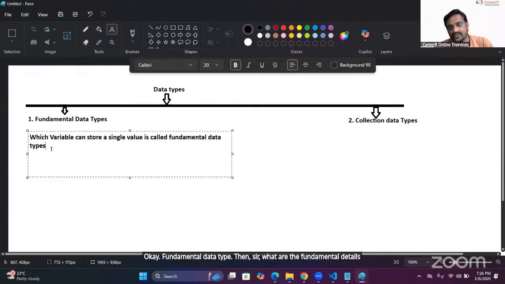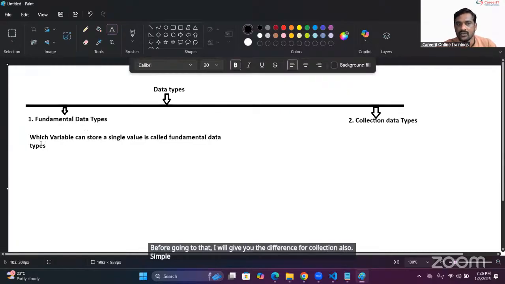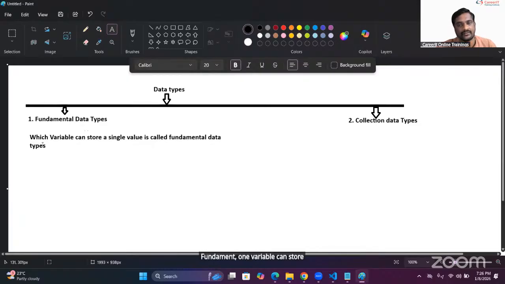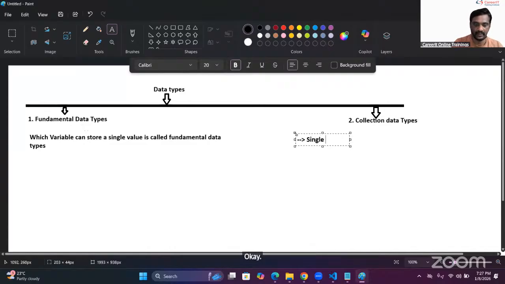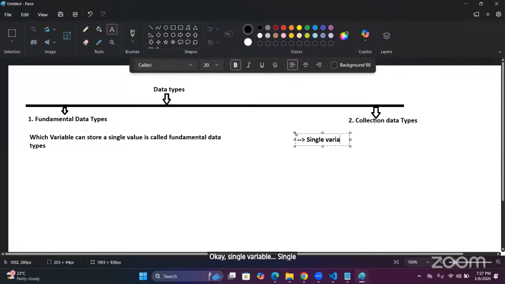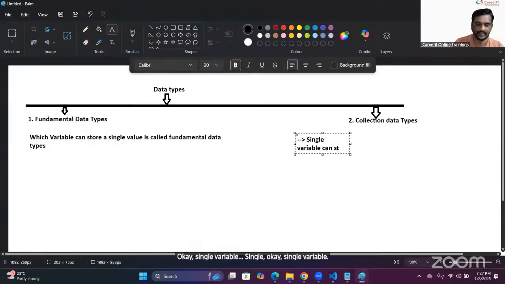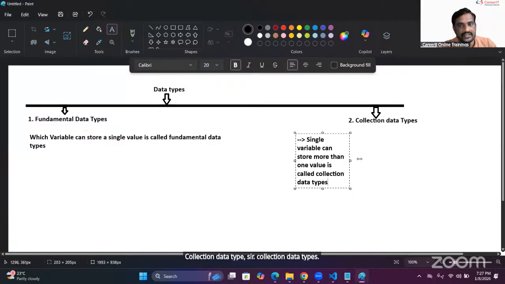Before going to that, I will give the definition for collection also. The simple thing in fundamental is that one variable can store one value. But here comes the definition: a single variable that can store more than one value is called a collection data type. Collection data types: a single variable can store more than one value.